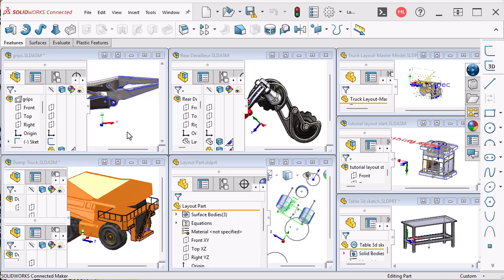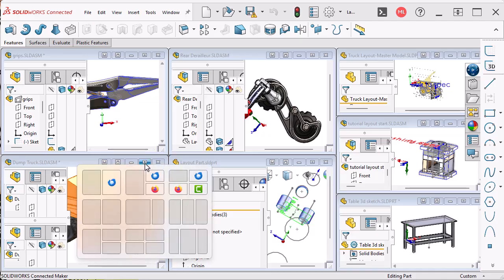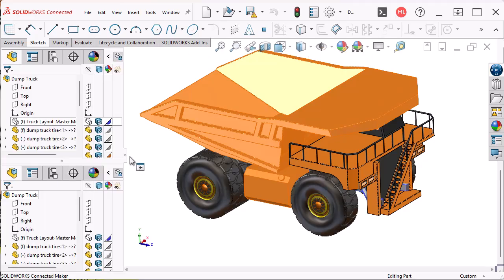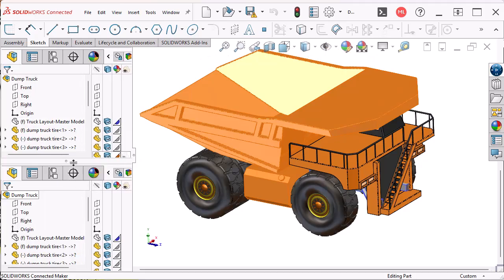Welcome to the first in the series of the layout, skeleton, master sketch, whatever you want to call it, series. The first model I'm going to go through that I've used this procedure on is going to be this dump truck. Take a look at what's going on in the dump truck.